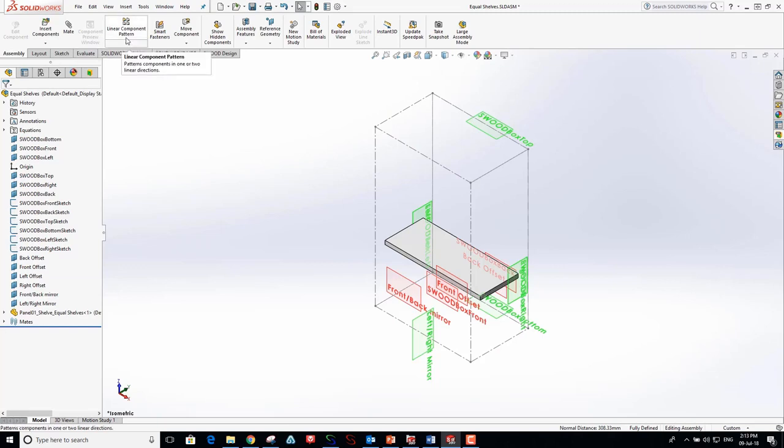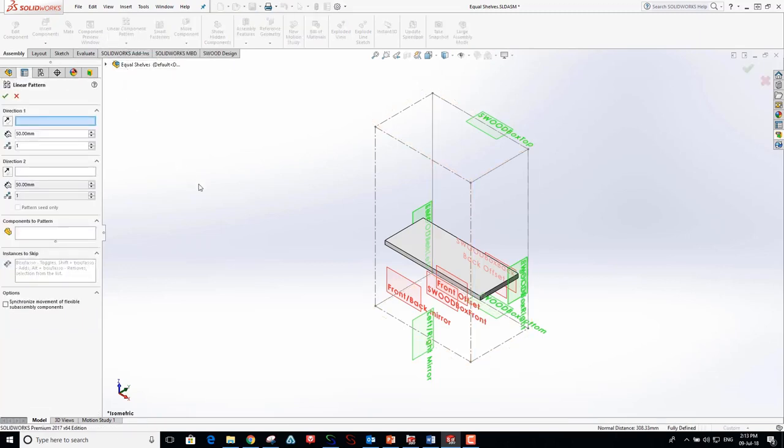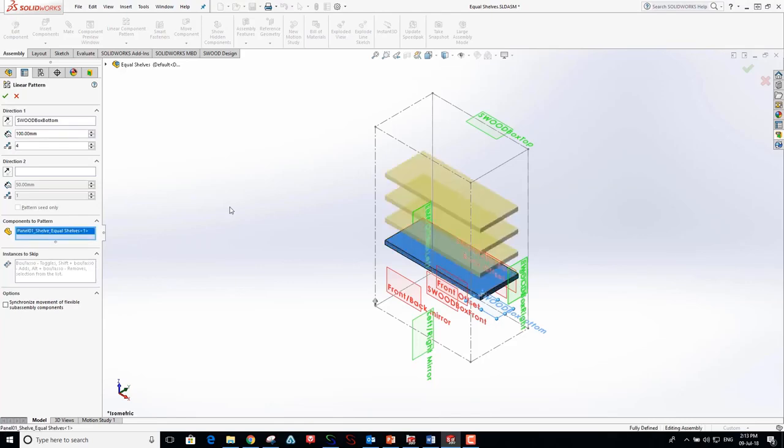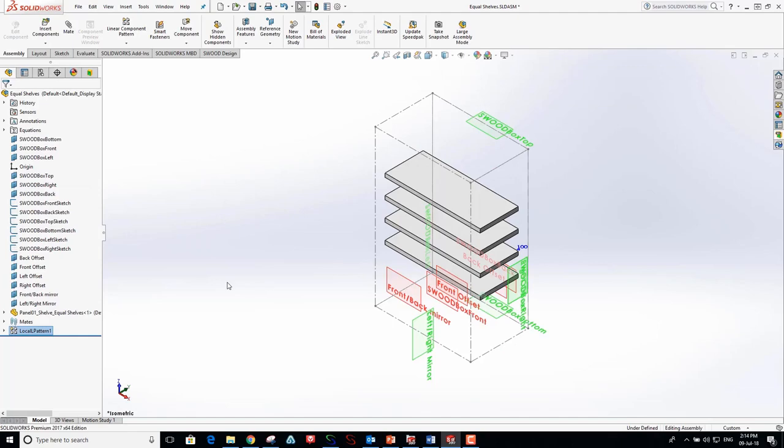Now, having defined that first shelf and knowing that they need to be equally spaced, we can make use of the linear pattern tool inside SolidWorks. Selecting that SWOODBox bottom plane again, just to help control its orientation and direction, I'm going to set a spacing of 100 millimeters and an instance of 4. And what we'll see is once we select the component to pattern, those instances come into play.